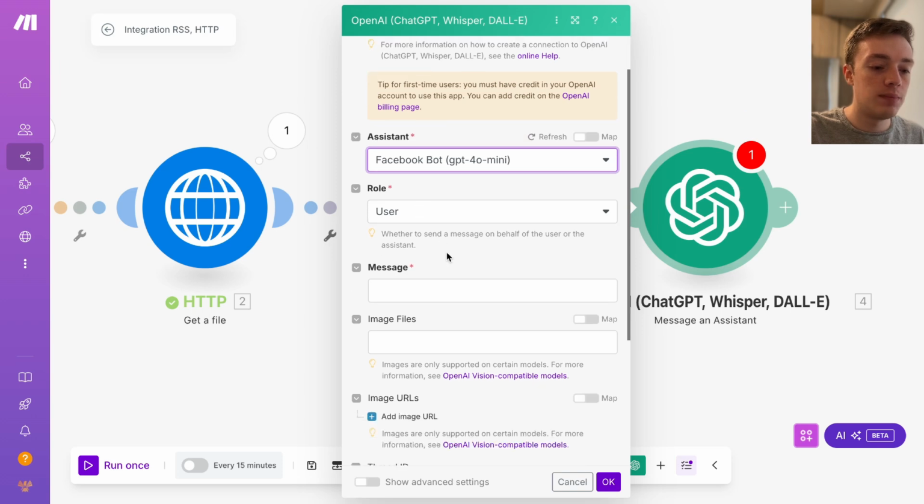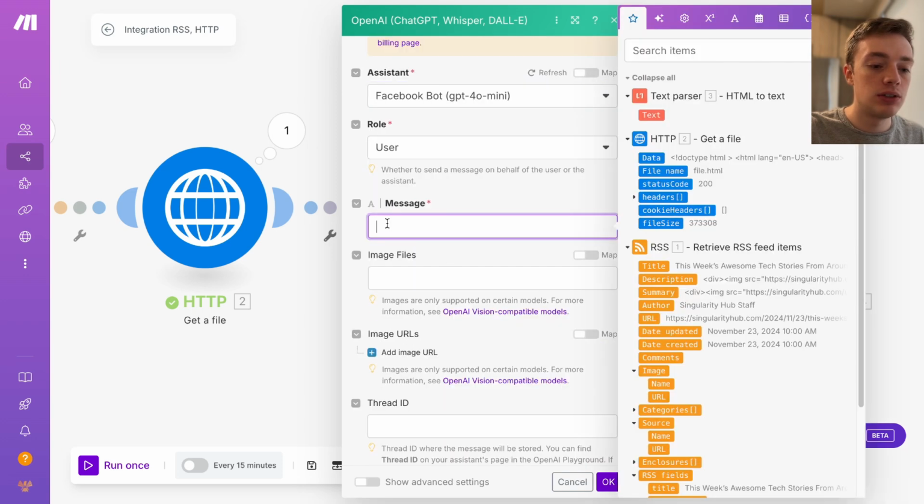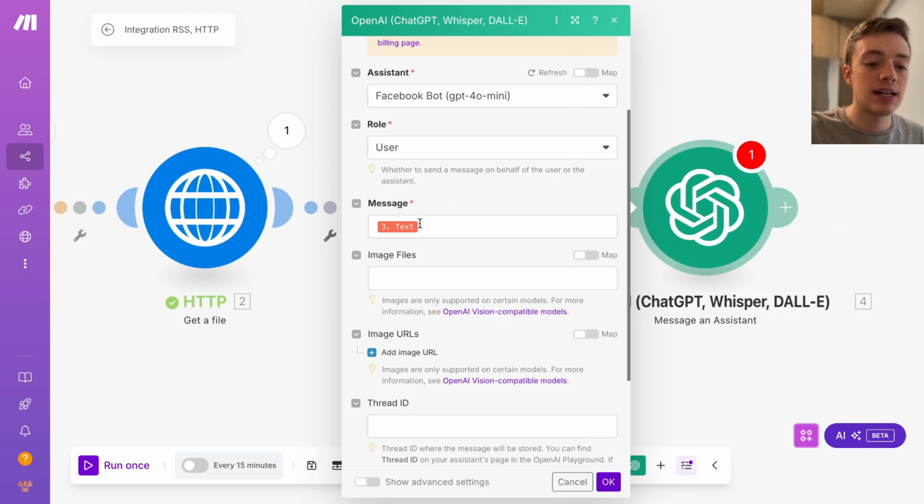Role user, keep that the same. And the message is going to be the text from the text parser. So select text. This is the text that we're giving ChatGPT to work with. In other words, the article from RSS. So we're telling ChatGPT to look at this article and make a caption out of it. Select OK.